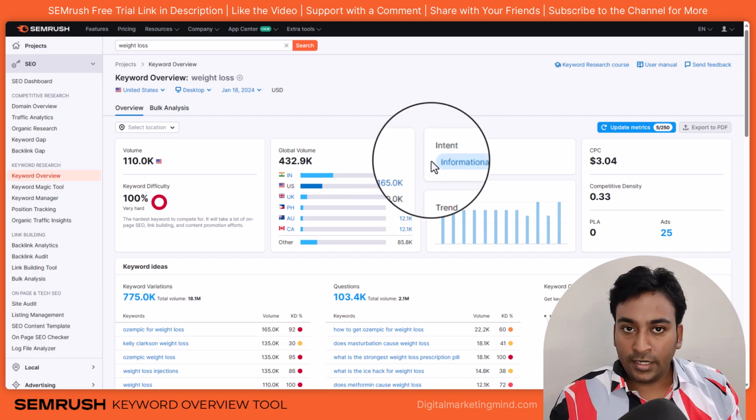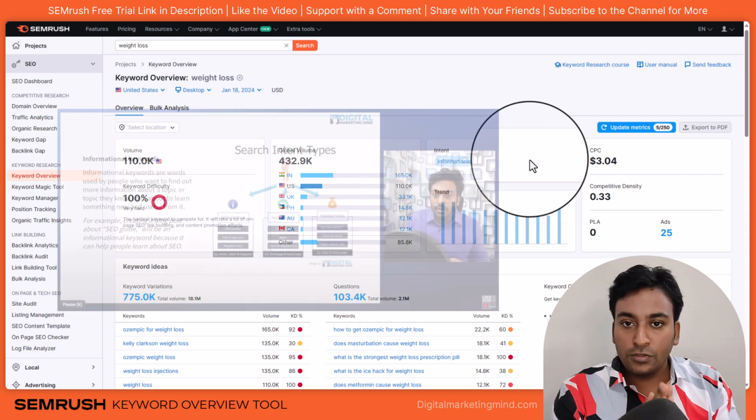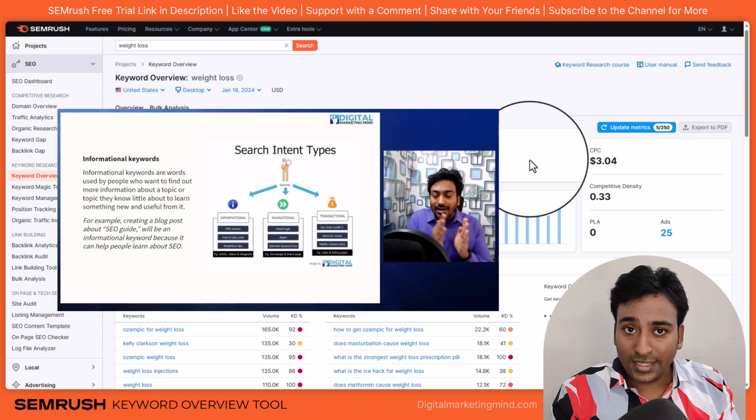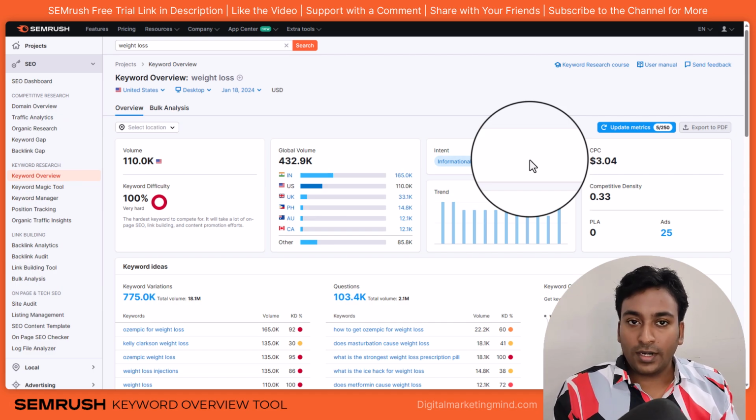Next we have intent for this keyword. I have explained in much more depth in my free keyword research course what intent is and why it is very crucial in SEO from 2024, because Google is actively trying to serve web results which match the user's intent.